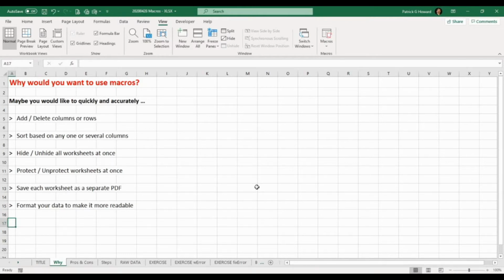Maybe I want to protect and unprotect the worksheets all at once. Save them. This is a great one too. If you want to save the worksheet as a PDF, like when you're finished doing all this manipulation, save it as a PDF. You could use a macro to do that. Format your data to make it more readable. So there are a number of reasons why you might want to use macros.